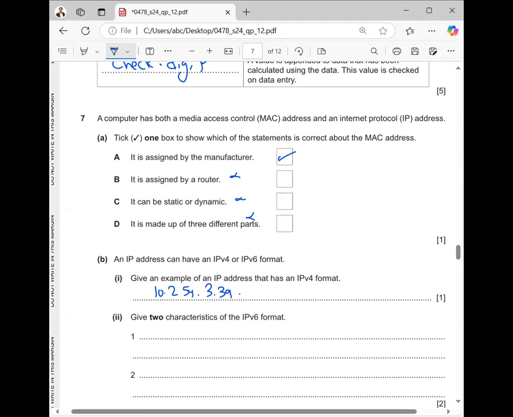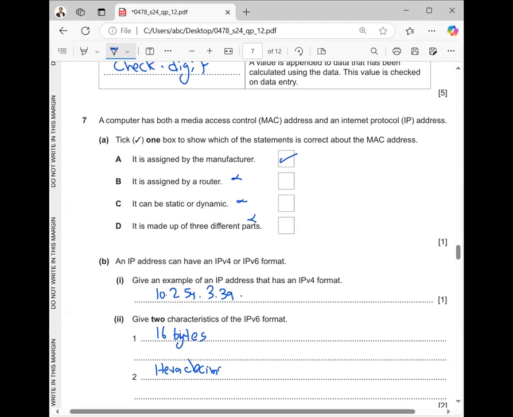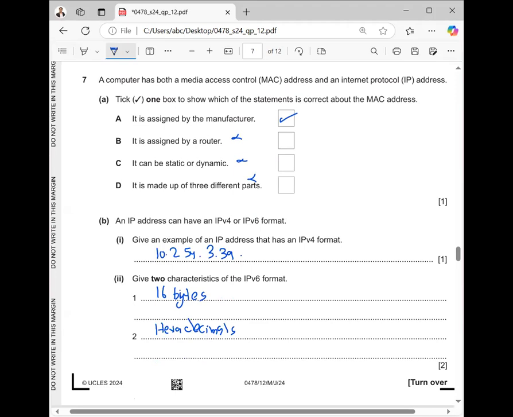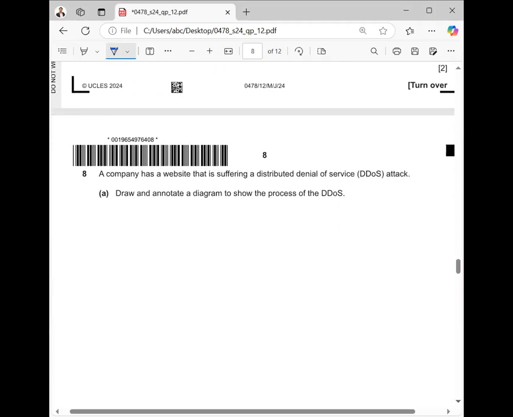Give two characteristics of IPv6. So you can say that it is a 16 bytes file. It is an example of hexadecimals. You can also write it separated by colons. It has characters in a group of four like this.